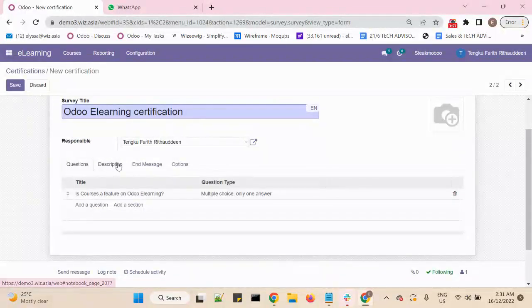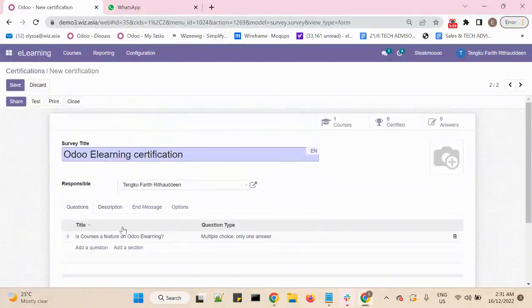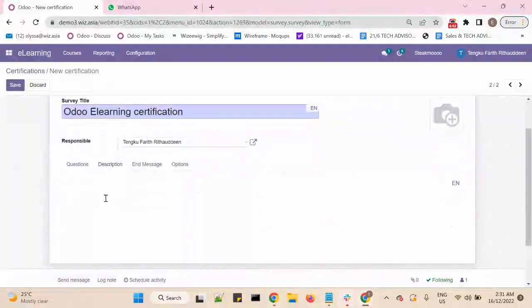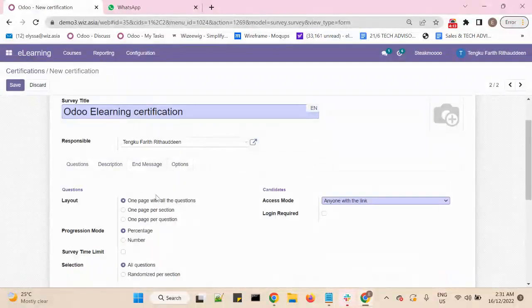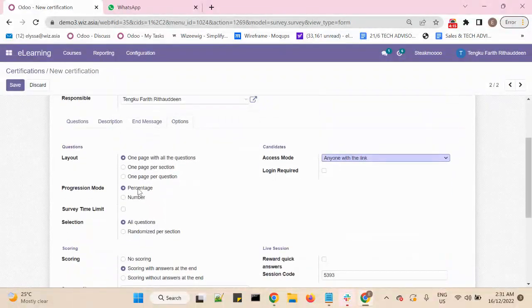In the description tab under certifications, we can provide the details of the certification, and we can also provide the end message. And in the options tab, we can choose the layout, we can choose the progression mode, we can also set the survey time limit. You can also select the selection, like all questions or randomized per section.